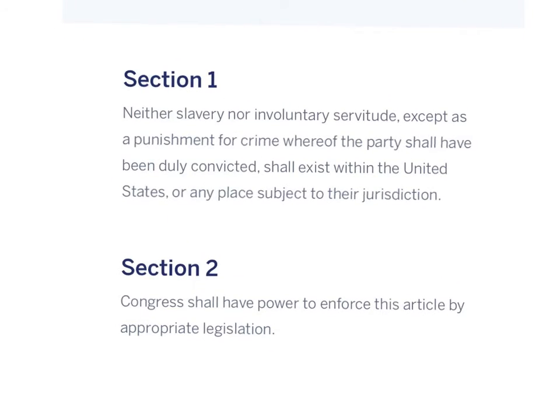Here's what it says. Section 1: neither slavery nor involuntary servitude, except as a punishment for crime whereof the party shall have been duly convicted. Okay, here's that except. There's that but, right? A punishment for a crime. And then you're going, oh, but it has to be a big crime, right? I mean, it should be like a big deal.